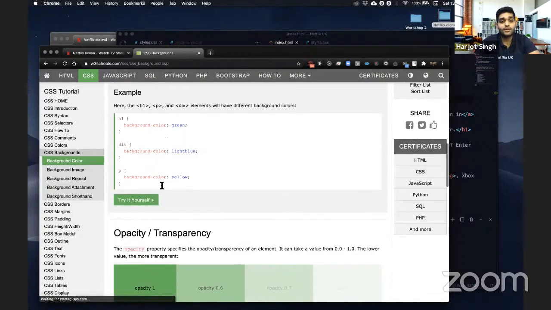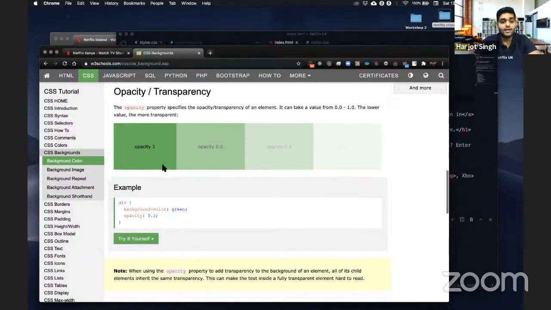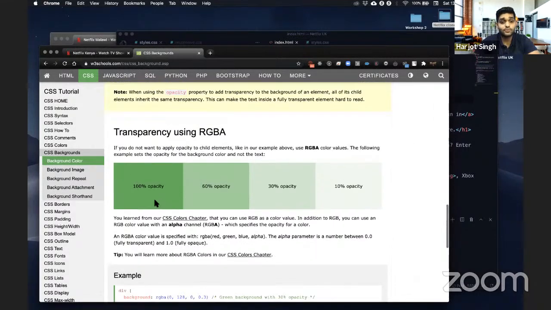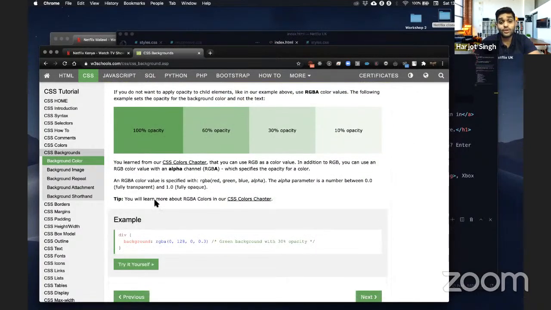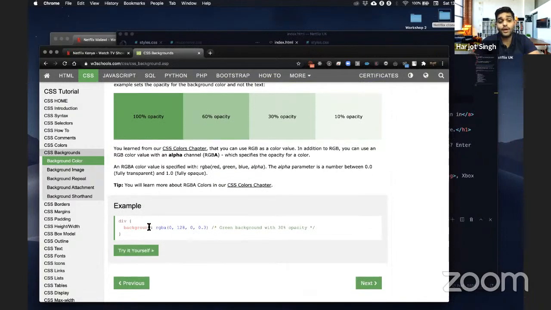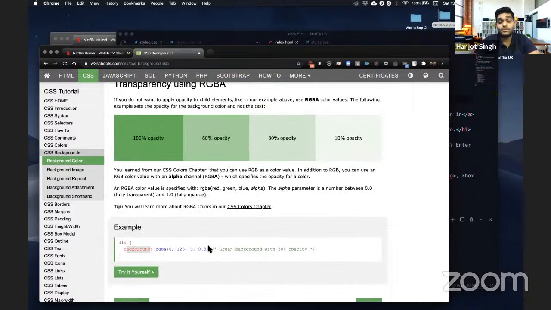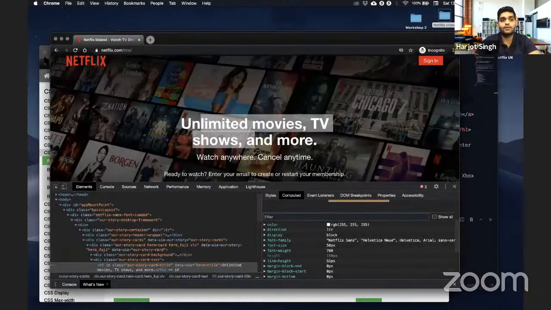For example, background has background color, opacity, various properties within it. But the cool thing is it also has a shortcut. You can literally just use the background keyword, and you can add the image, the position to that background. But we'll go over it in a bit when we're actually styling the Netflix background.